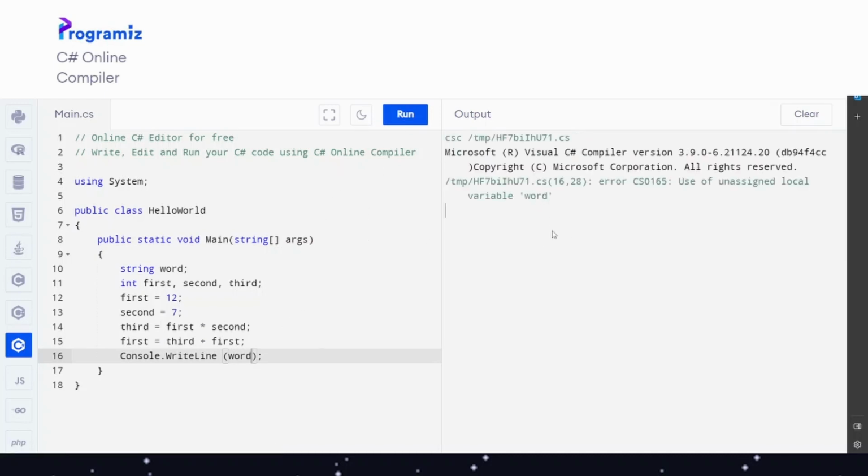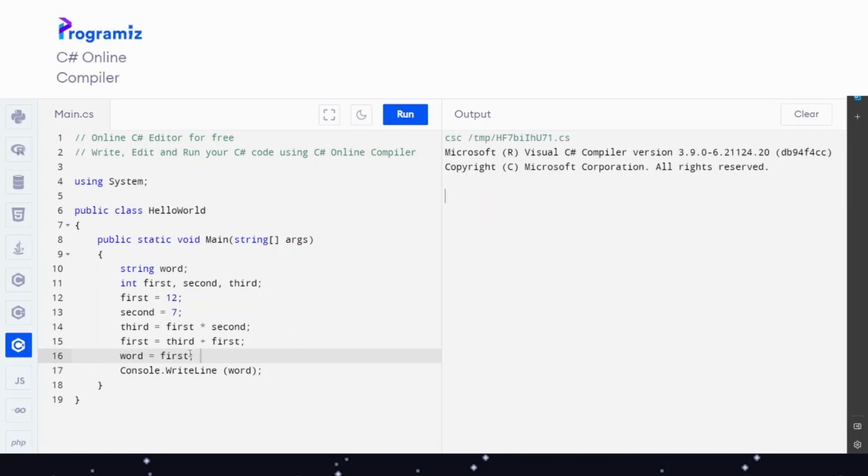Again, it hasn't been declared. Use of unassigned local variable word. So what we need to do now is say word equals, and then something like first. This again won't work because we cannot implicitly convert type int into string. What we need to do is typecast a value into another type to use it.